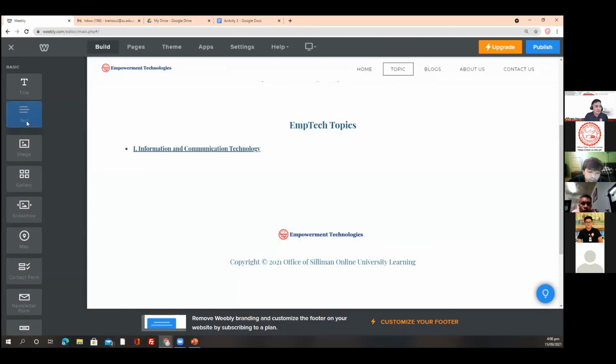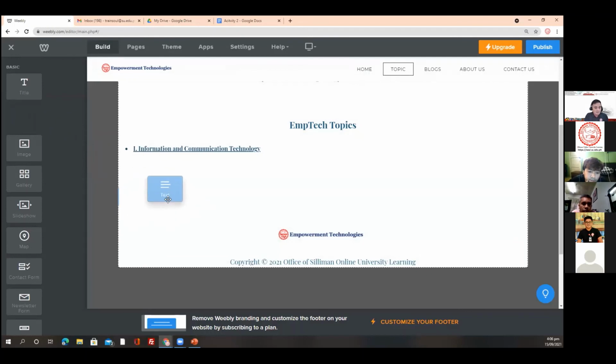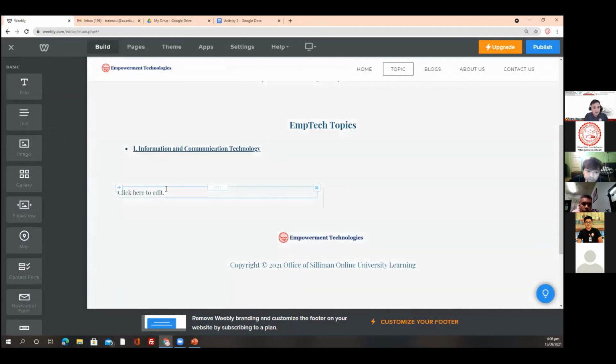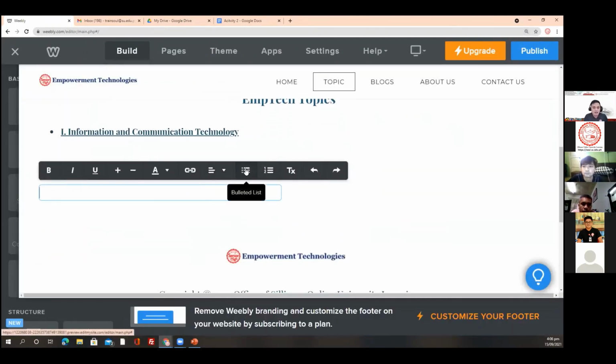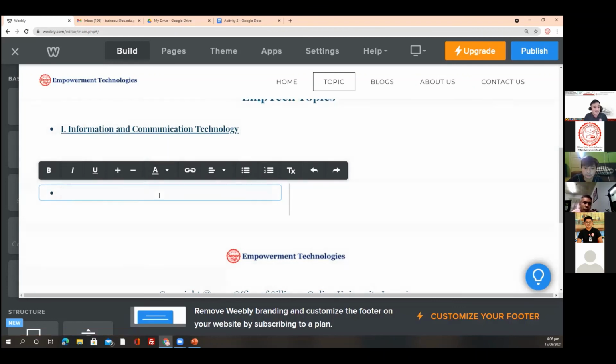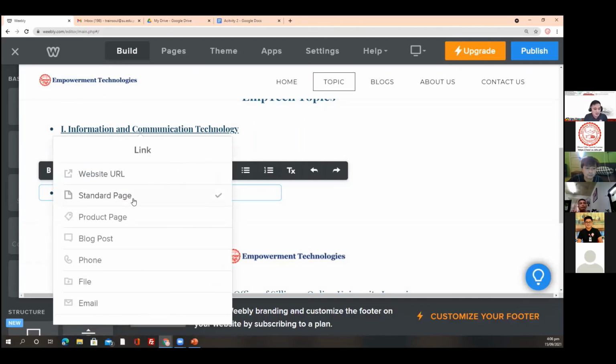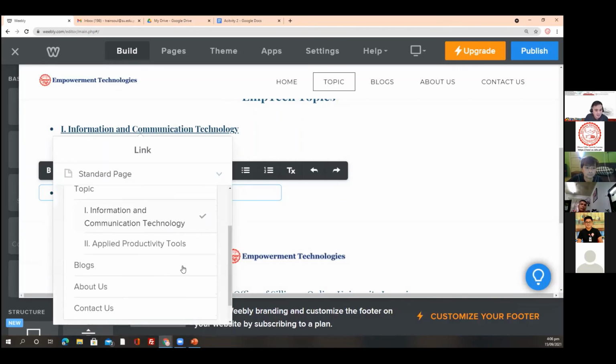So in this part, I will add a text, and then simply I will drag and drop. So here you click edit. You have two options here. You can go to the bullet list or the numbered list. But in this part, since that is a bulleted list, I click the bullet, and then I will create a link. What particular link? It could be a URL or a standard page, but this part I will link to a standard page. So I will click standard page, and then I will click a specific topic, like example topic 1.